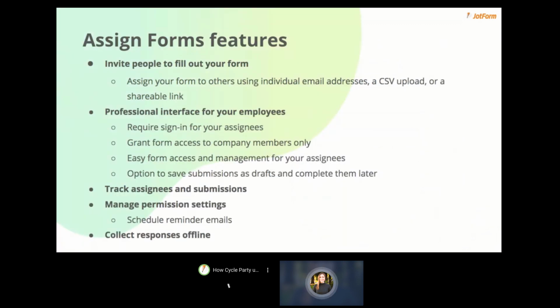Great. Our original Assigned Forms was also a really great tool, but it had limited features. In this revamped version, we have a few very distinct features that our users have really enjoyed so far. The first is that you can simply invite people to fill out your form. Basically, you can assign your form to others using individual email addresses, a CSV upload, or a shareable link. So there are many ways that you can share your form with people.